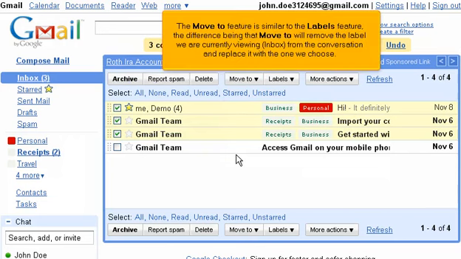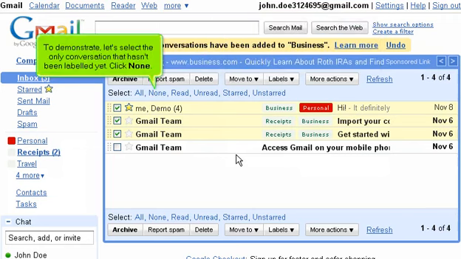The Move To feature is similar to the Labels feature, the difference being that Move To will remove the label we are currently viewing, Inbox, from the conversation and replace it with the one we choose. To demonstrate, let's select the only conversation that hasn't been labeled yet. Click None.